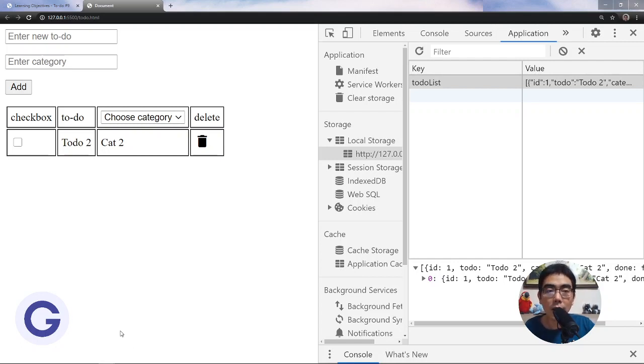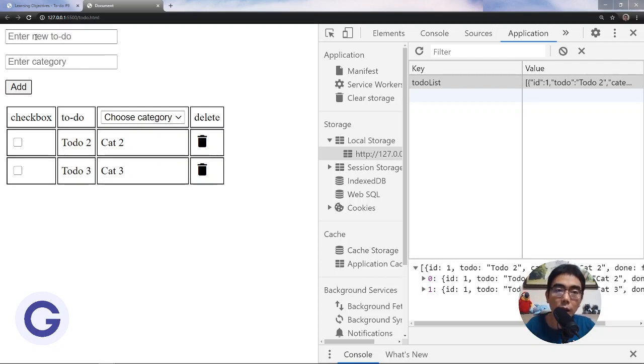But now I can tell you that actually we have a problem here. So the problem is that if I add a to-do three, and the category is three, now you see that in the application, in the local storage, we have two elements with the ID 1. This is because we don't have any checking on the ID, and we are using a simple way to generate ID by the array length. So now we have two elements with ID 1. This will of course cause a problem.